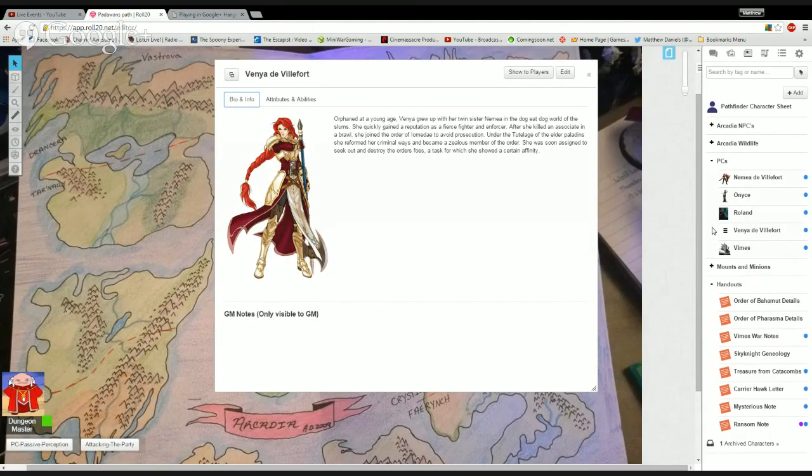Now, there's a tag team going on here. Venya does damage. Nemia is a shield wall. Anybody standing close to Nemia gets a massive shield boost. I'm dealing with a party of people who have an AC of approximately 30 to 35, depending on what buffs they have currently going on.